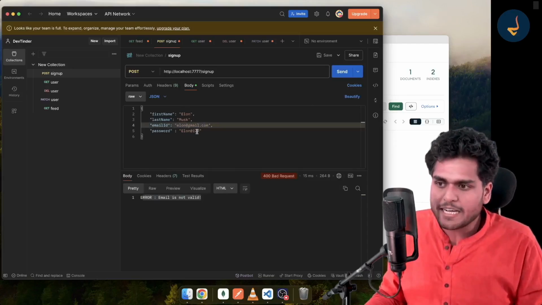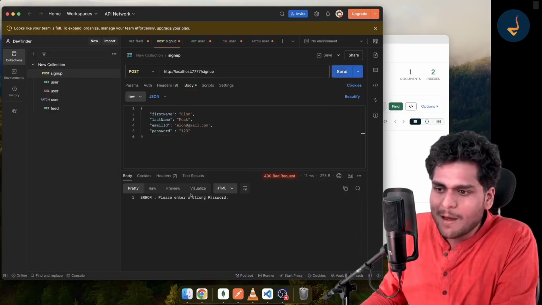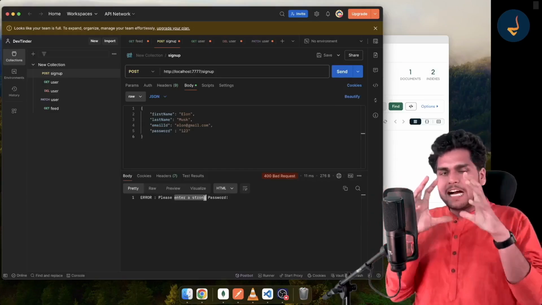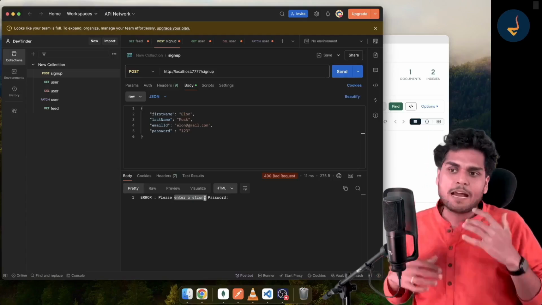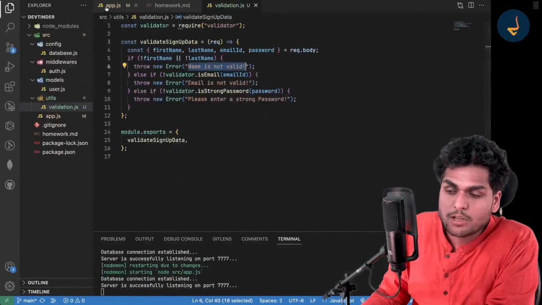Suppose I'm not writing a strong password, I'm just saying 123. This is not a strong password. It says, please enter a strong password. So I am just trying to make our API very safe, and I'm sanitizing and validating my data before doing anything. Okay, so this is how you do it.